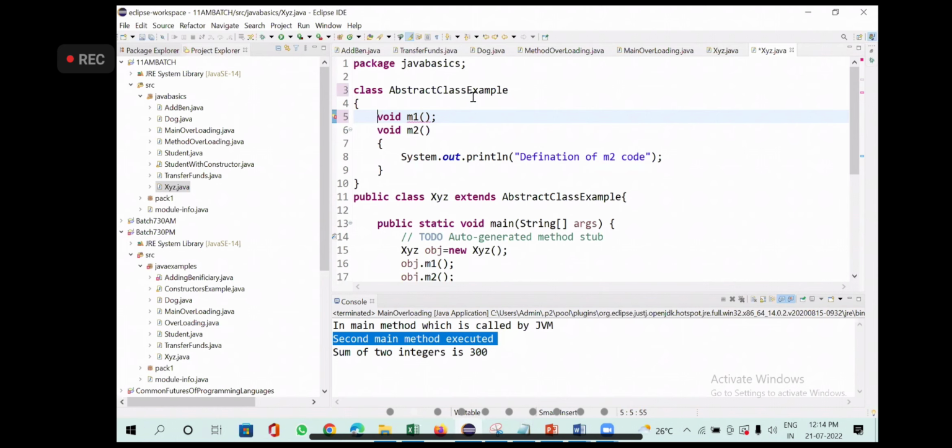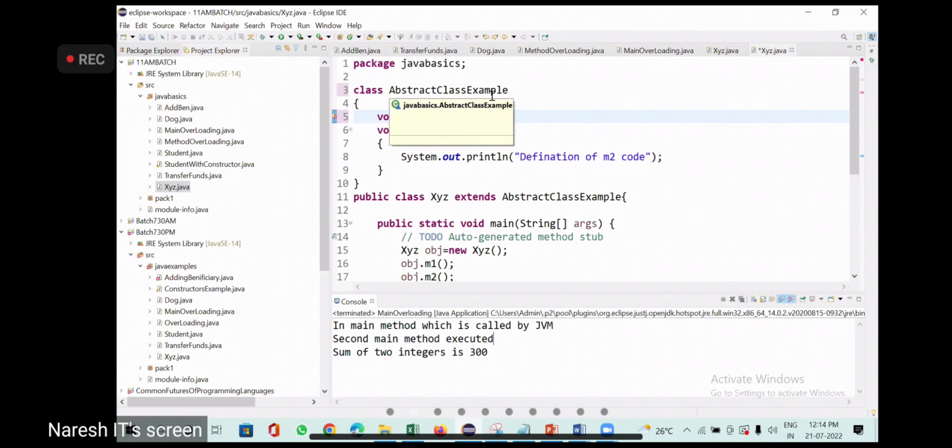And an abstract class can contain abstract methods as well as non-abstract methods. So method 2, I have method 2 to which I'm providing the definition. The definition means opening and closing braces. So the class AbstractClassExample contains one abstract method and one non-abstract method. Now a class that contains an abstract method is called an abstract class.